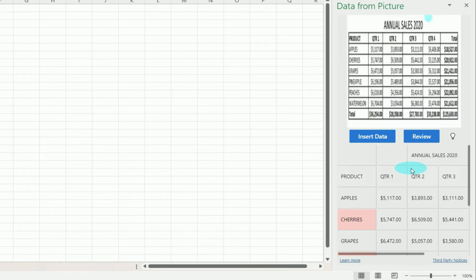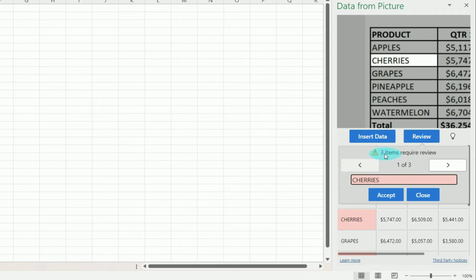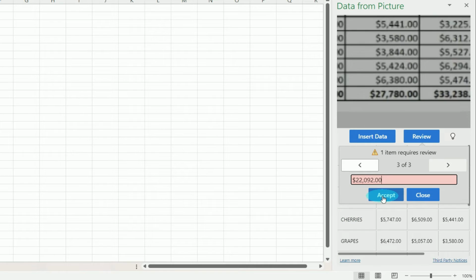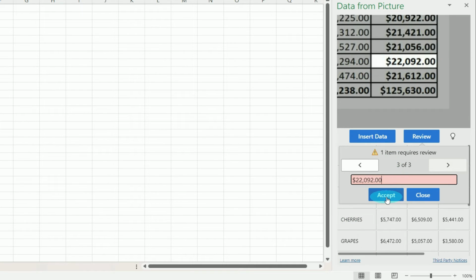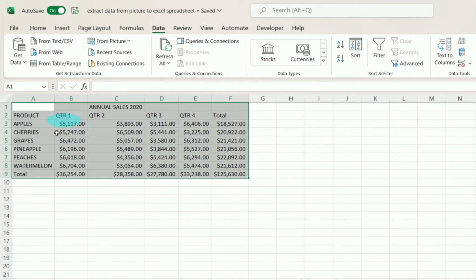It's analyzing, and we have some things to review. Cherries is correct. If you notice, in this case, we have three. So let's see what else it wasn't confident about. Pineapple, and then it has a dollar amount, and those are good. No items require review, so we're going to close. Insert data, get our warning. And there is our data.